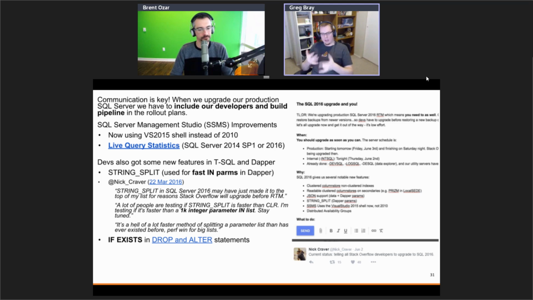And then, they did get some new features from the language perspective. String split was an interesting one. We actually found that it was the fastest way of getting a large list of information embedded into a query. So between JSON and string split and various other methods of splitting an integer into an in array, so where exists in or whatnot, our data access layer needs to do that fairly frequently, and if we can find ways of improving that in Dapper, everybody is going to get the benefit for it.